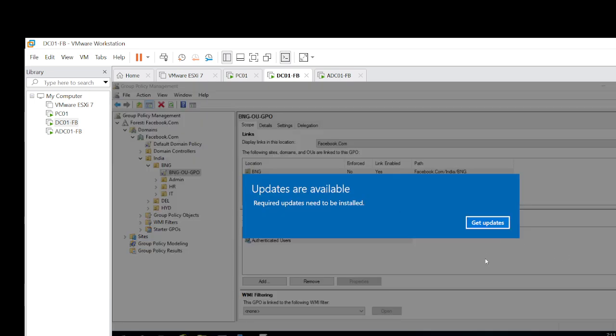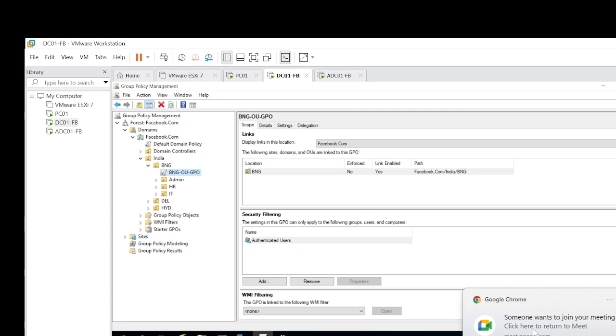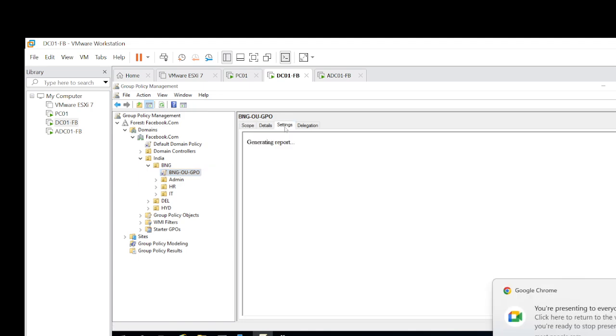Okay, so say for example, now the requirement is to disable the command prompt, not the pen drive. Now let me see. Keshav is there under Bangalore, right? One second. What if you want to see what settings have been applied here? Go to settings.